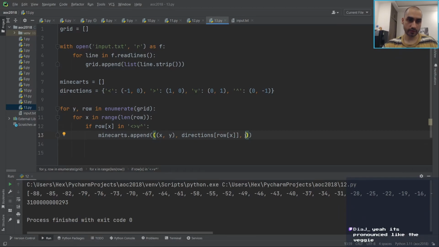And we also want to keep track of whether we're going to turn left, forward, or right. So they said we start left, so let's just give it the parameter left. Circumflex is usually the caret when it's above a letter. Oh yeah. So that's everything we need to know about a minecart.